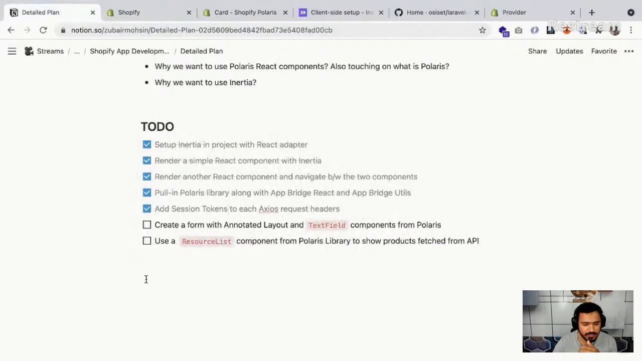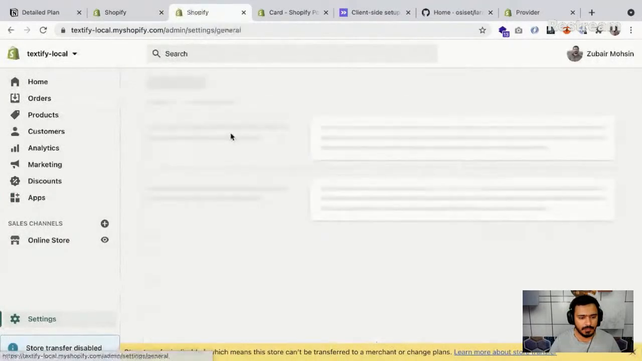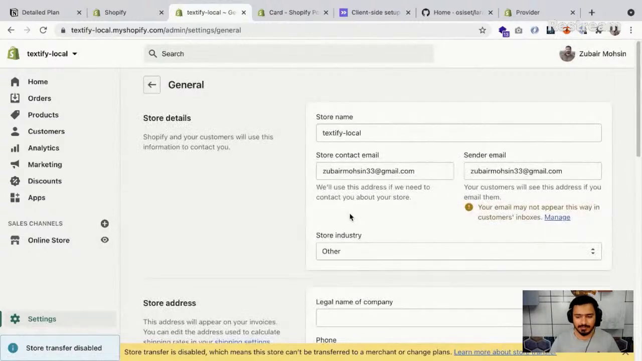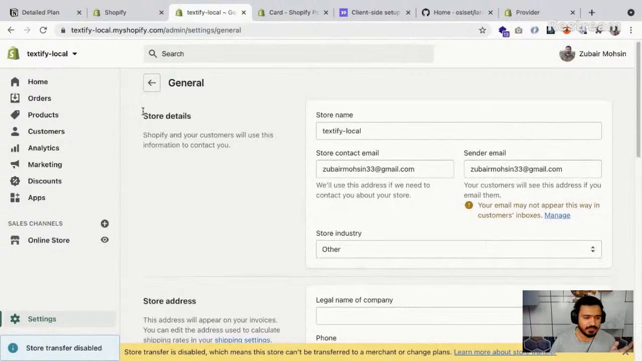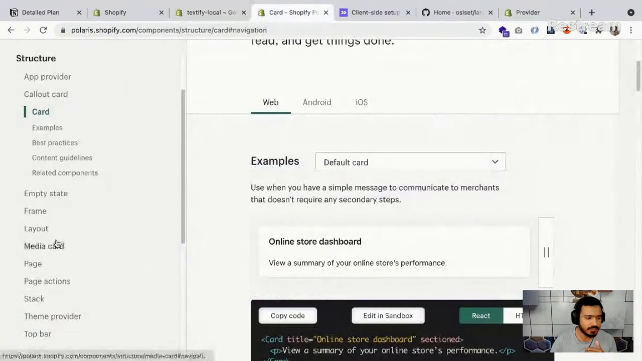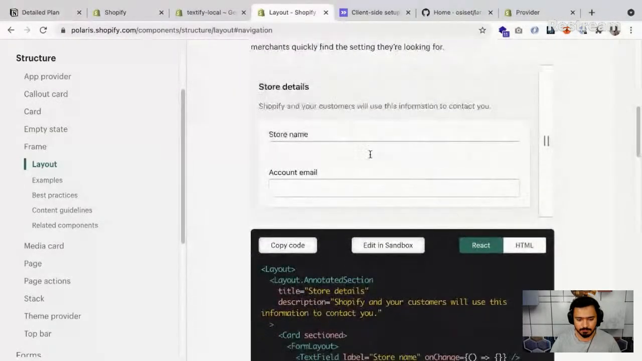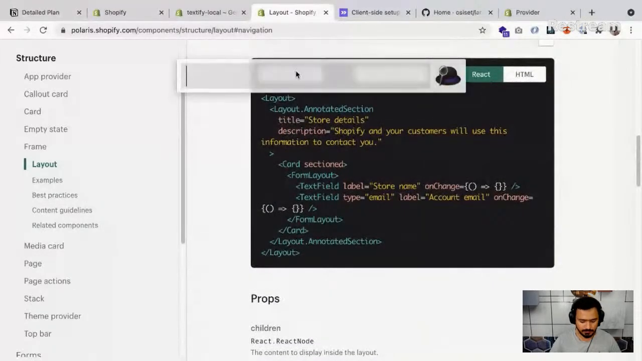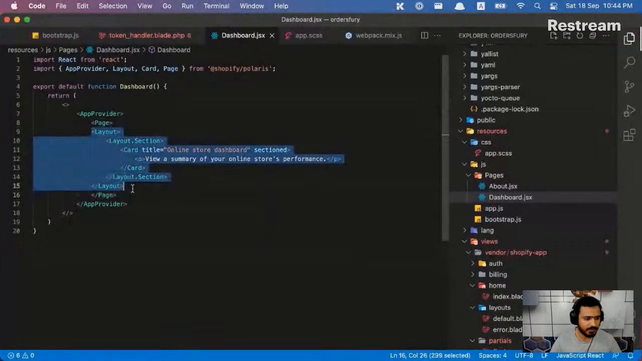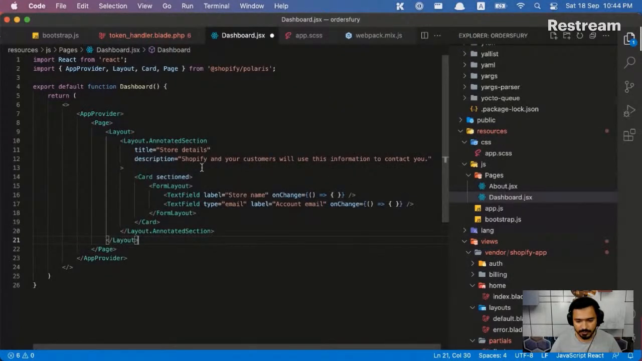Okay. After that, we are going to create an annotated layout, which I can show you in action inside Shopify. Yeah, this is the annotated layout where we have a description section on the left side and this whole thing on the right side. Most of the apps are using this, so we are also going to use this layout. For example, annotated layout, this one. So copy code. It's really easy to build user interfaces using Shopify Polaris when we are working with Shopify apps.